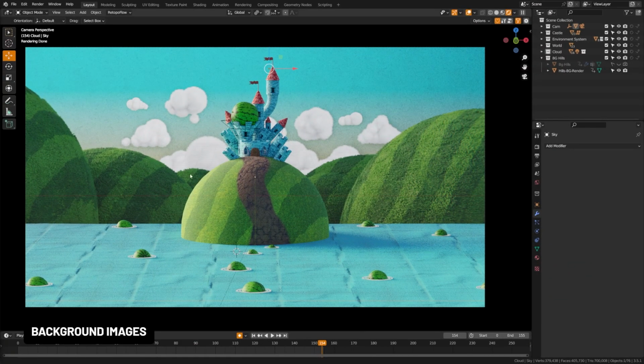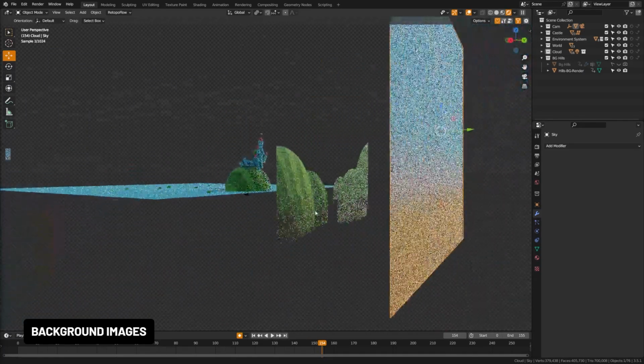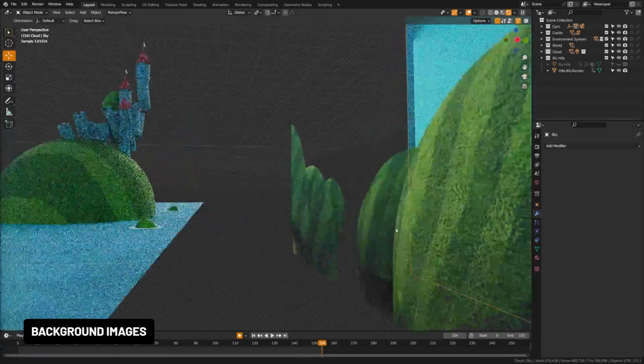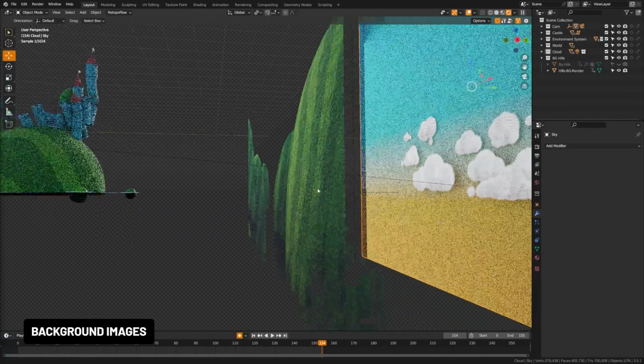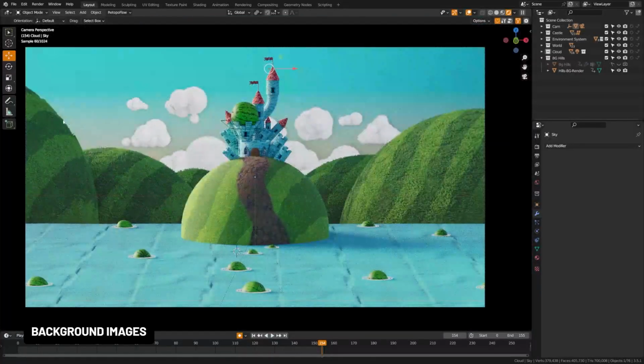Consider using images for backgrounds instead of modeling everything. You can go ahead and render out complex backgrounds. In this example here, I had a bunch of hills with a ton of grass particles on it, and then I can go ahead and just swap this out for the rendered image. And then now when I hit render, I can save myself a ton of time.